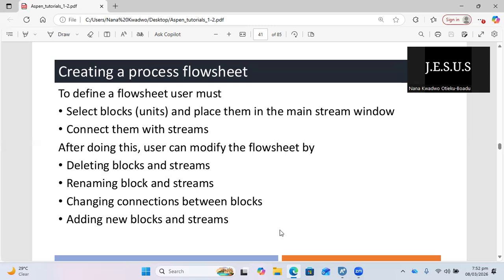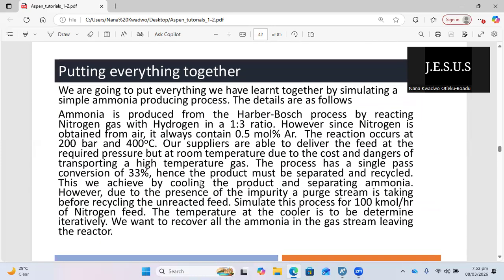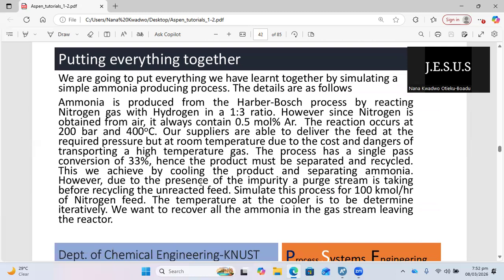And then, as we can see, we'll have to select the blocks that we need. We'll have to connect all of them. And then if we want to modify, we can change the blocks, rename them, all these other things that are there. So we'll use this particular example so that we really get introduced to the simulation environment. So I'm sure we'll be able to do parts of the simulation today, and then the rest of it will be done probably next week.